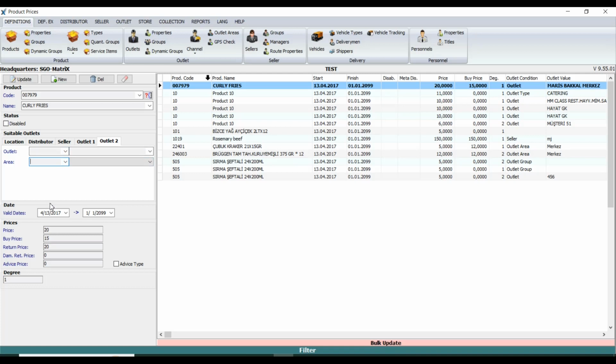Number 1 is the highest degree in the program. In case there is another product price definition for the same product, the program will apply the price defined for number 1. Also, you can check Disabled box to cancel your definition.